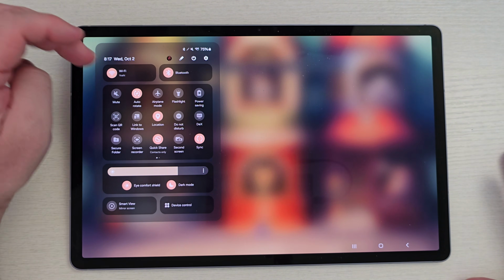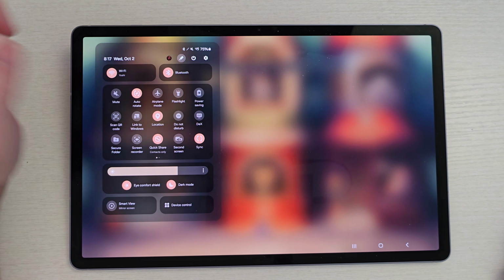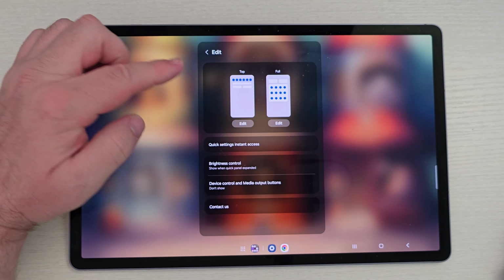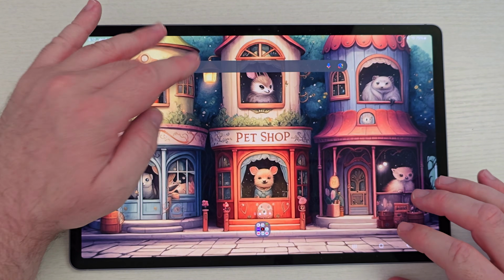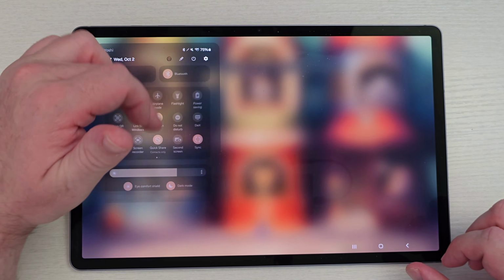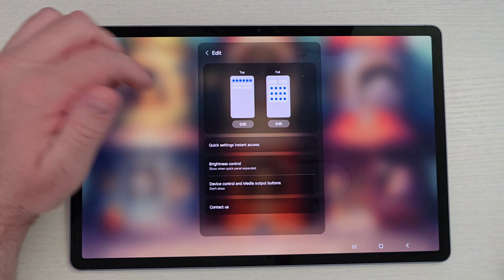Swipe down from the top and you'll see your quick toggles. You can hit this pencil on the top right. And you're allowed to change this. You can hit edit here. And if you want to remove any of these, so basically when you swipe down once, that's your top row. So you can change those if you want.